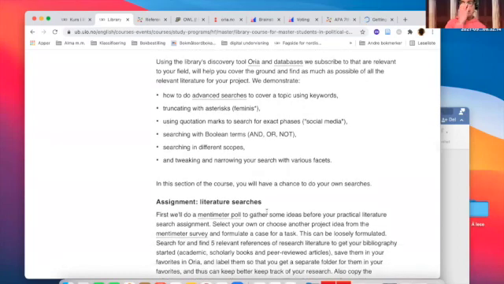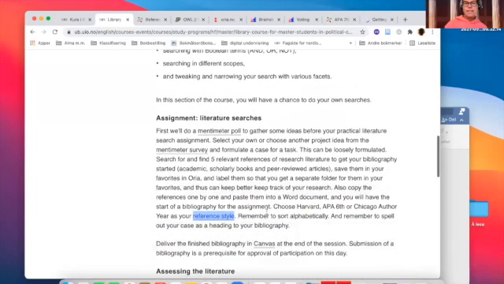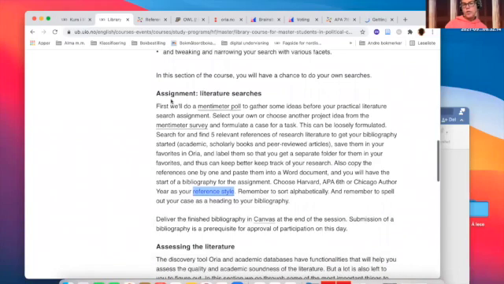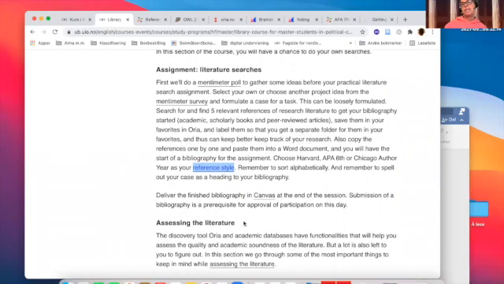And I'd also like to just maybe show you a couple of the databases. And then, as I said, we have this assignment where I want you to find, and I describe it here, what I just said to you: find 5 relevant sources, a combination of articles and books, make a folder for them in Woodie, and then create a bibliography, and then you deliver the finished bibliography in Canvas at the end of the session. You actually will have a week to do it.